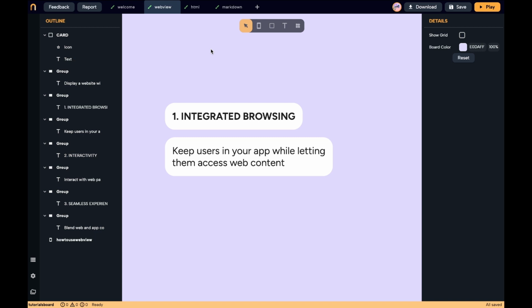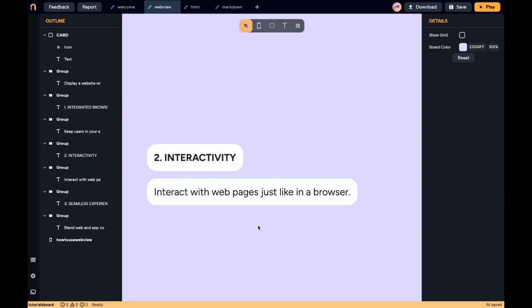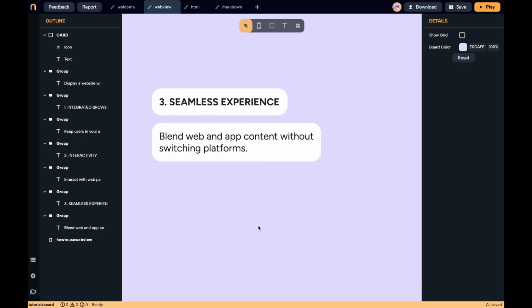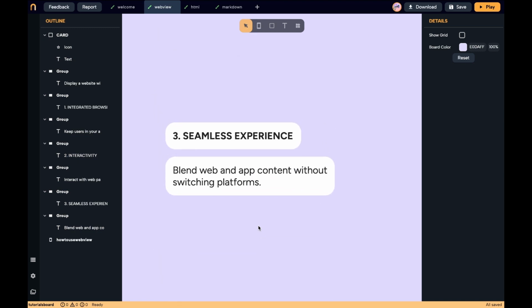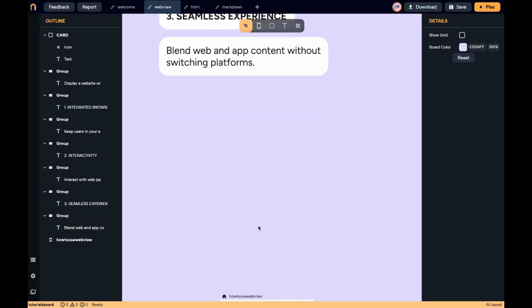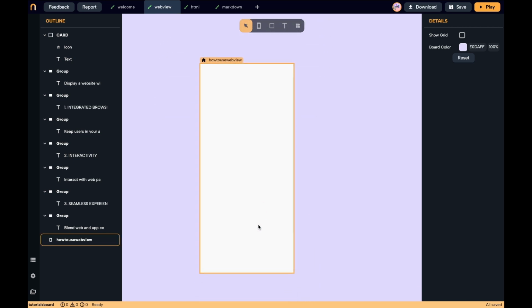These are some of the advantages of the Webview widget. First, integrated browsing. This means that the user will stay in your app while accessing web content. Then, interactivity. The web pages can be interacted with by the users just like in the browser. And then a seamless experience. Blend web and app content without having to switch platforms. Let's take a look at how to use it.